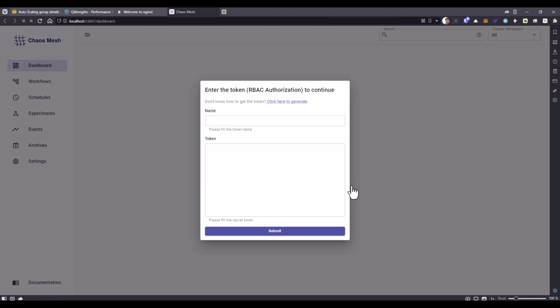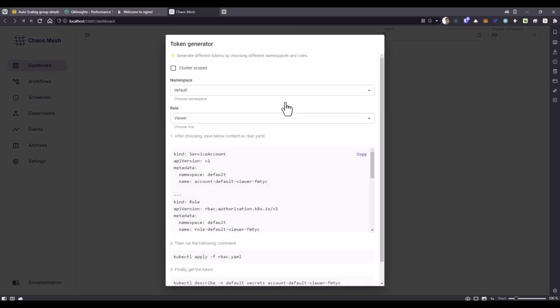So this is the home page. This is where you need to create the token to access the UI and run some experiments. The instructions are already embedded inside the UI itself, so it is pretty simple. Just click on click here to generate. And here you need to mention whether you want to restrict the access to a namespace or you want to create something across a cluster. So in this case, let us go with the cluster scoped.